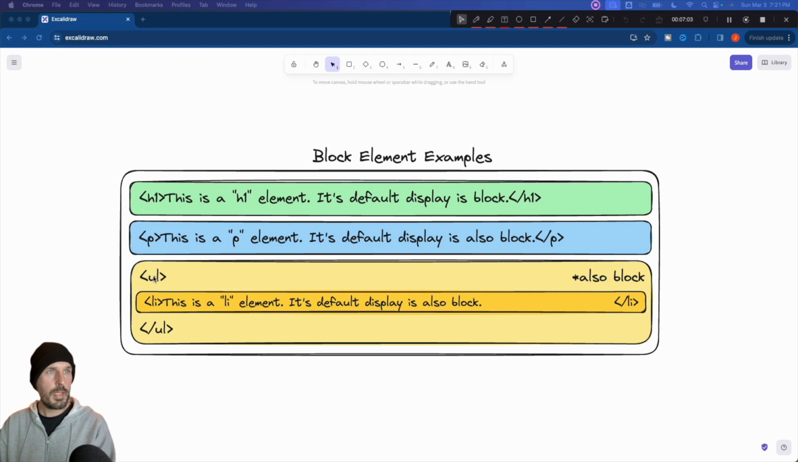Then we have an unordered list. An unordered list is also a block element. An unordered list specifically is meant to contain list items. So here are your list items, and you can have one or a whole bunch of them. But both of these are block level elements. So this is going to take up all the width on the page. It's going to start on a new line. And then inside of the UL, we can have our list items.